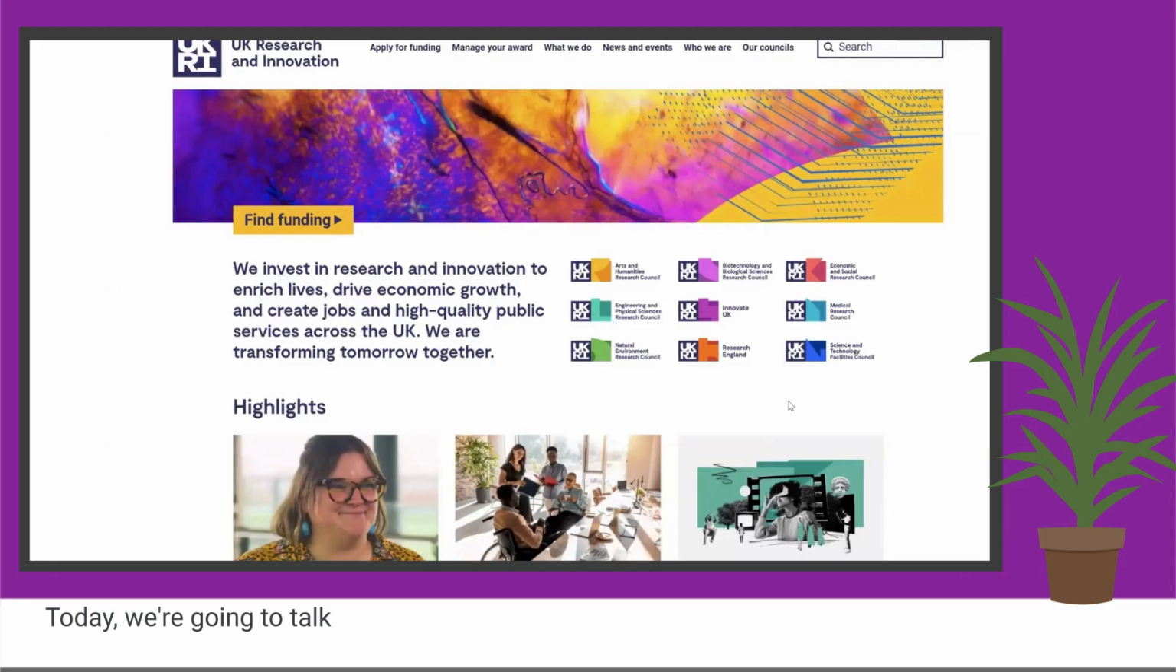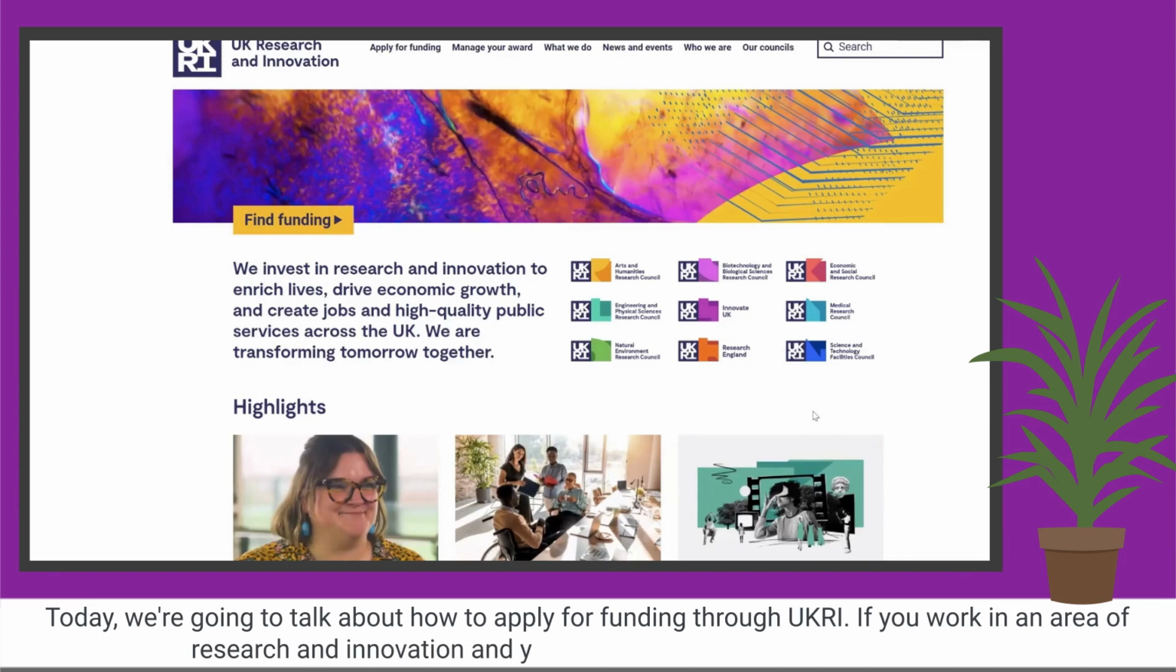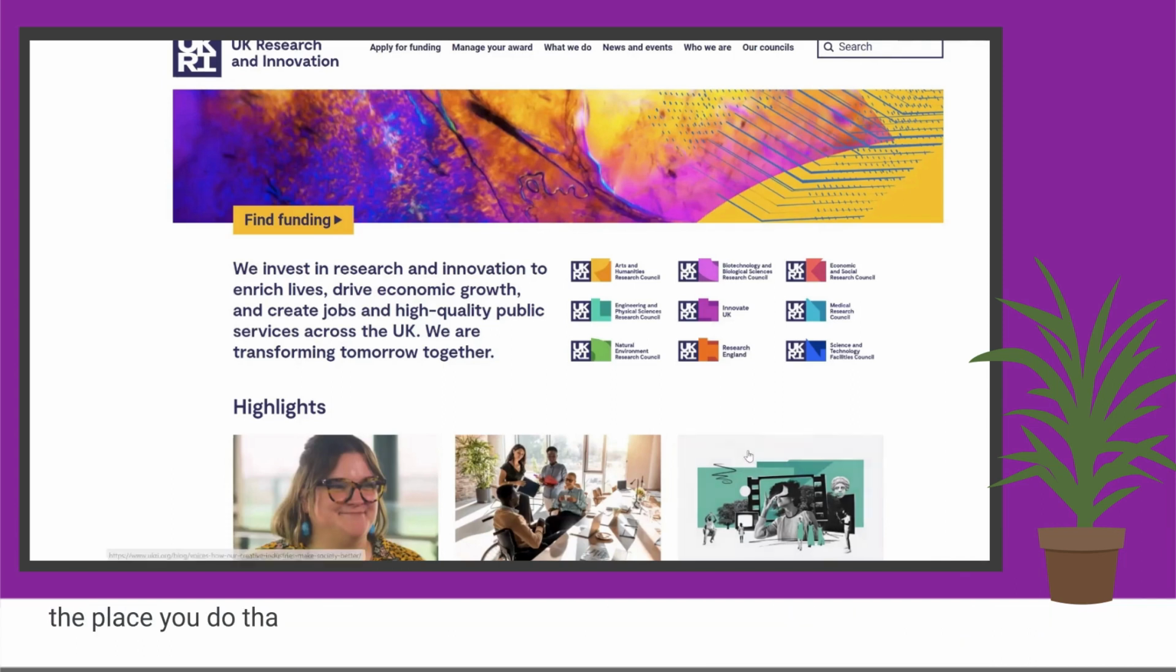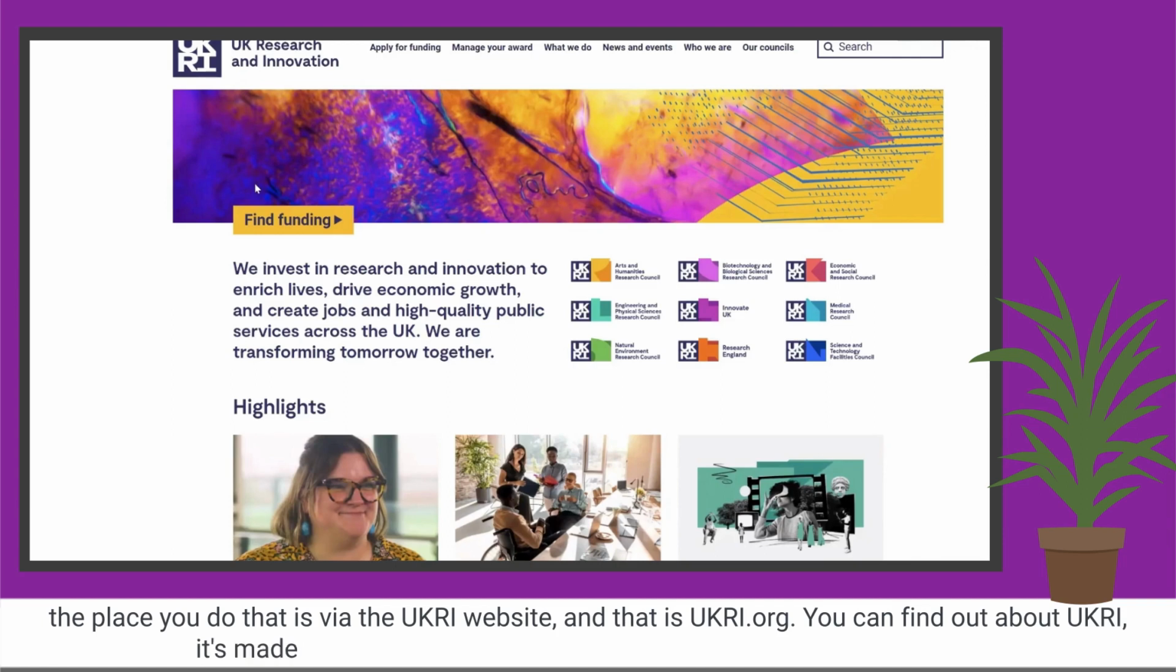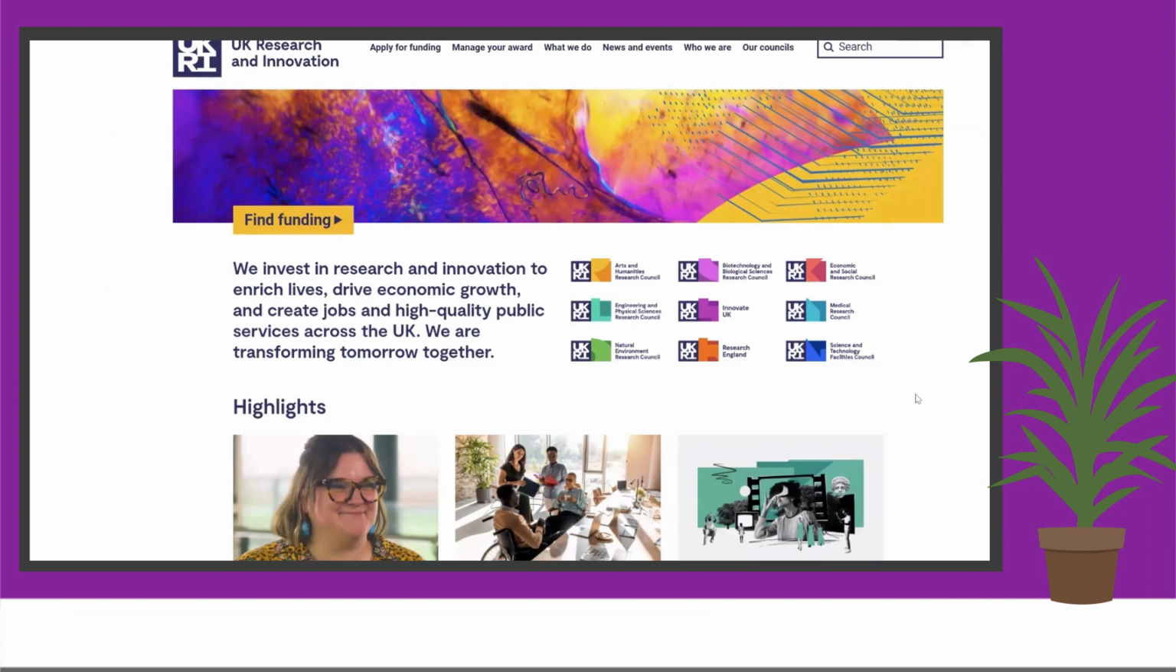Today we're going to talk about how to apply for funding through UKRI. If you work in an area of research and innovation and you're looking to seek funding from UKRI, the place you do that is via the UKRI website, and that is here at ukri.org. You can find out a lot about UKRI. It's made up of these 9 different councils, each look after a different area of research and innovation. And this is where you come to find funding.